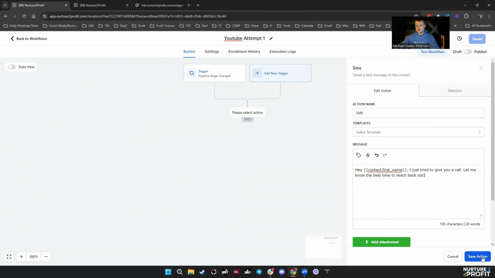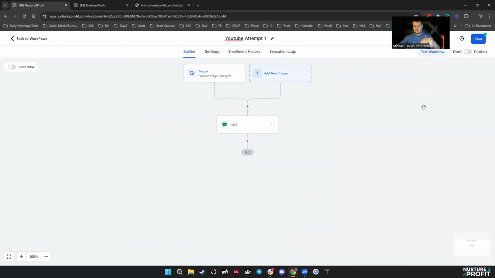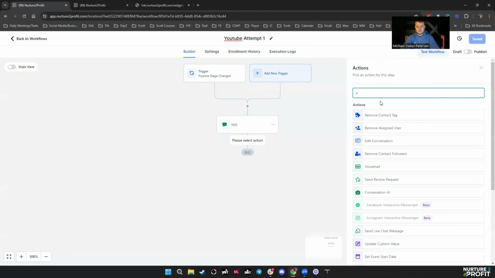And then if you have the compliance set up, it should send from, it should be HP, 10DLC, and all that compliant. So usually GoHighLevel, Nurture Profit, they set up the compliance for you. So there's no reason to tell them again who you are, if that makes sense. It's going to send that for you. Okay. So now that we have that SMS, usually what I'll do is I'll send a voicemail.